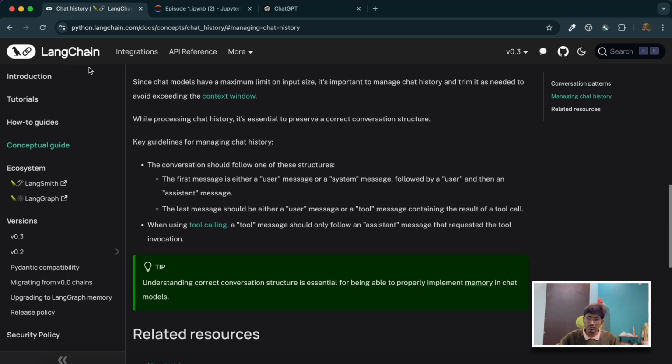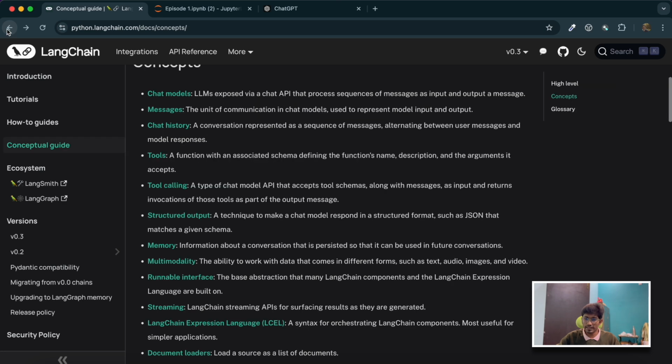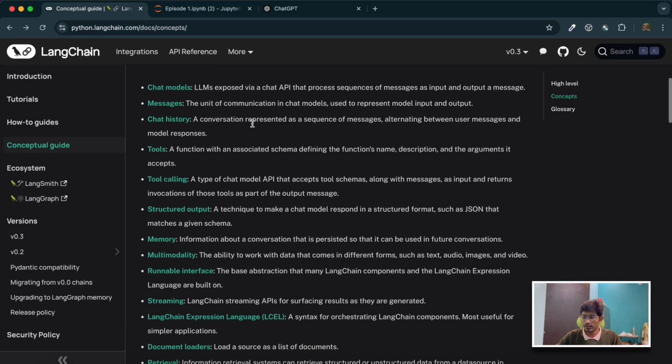and pass it to the new message to act as the latest context for your LLM model. So that was about the three starting and basic concepts of LangChain. I hope you understood chat models, messages, and chat history in detail.